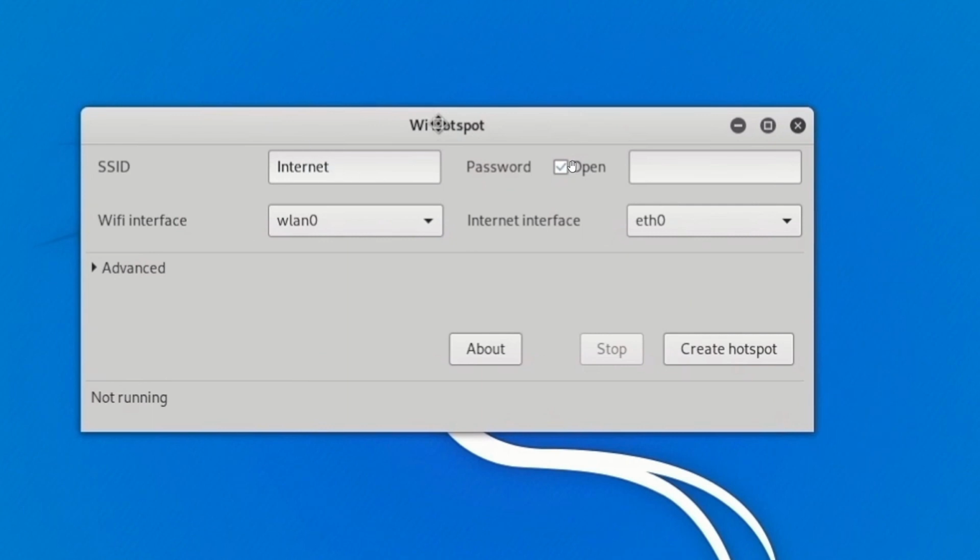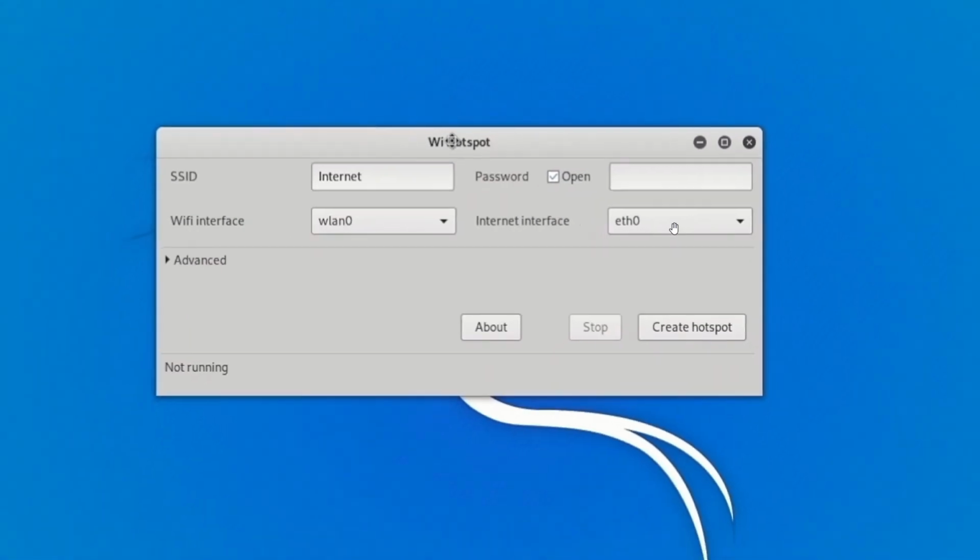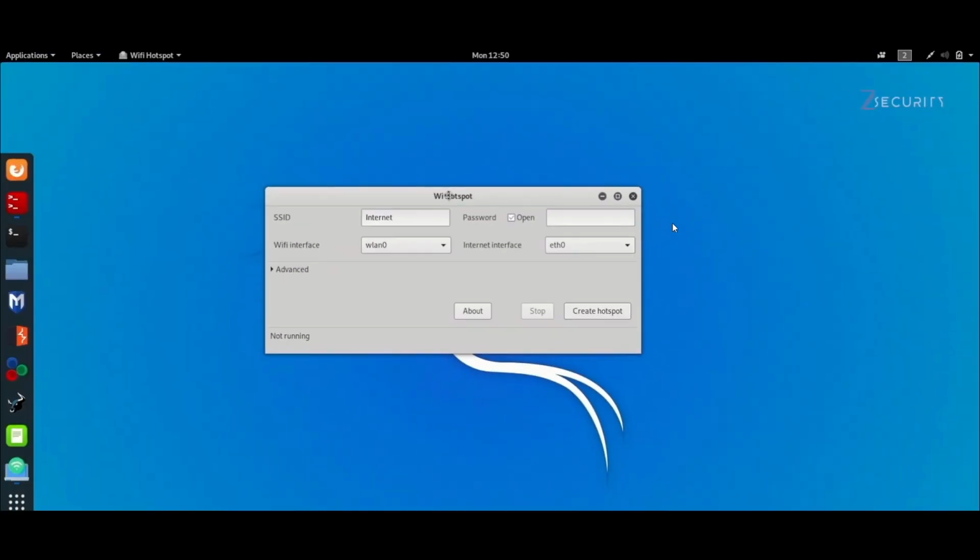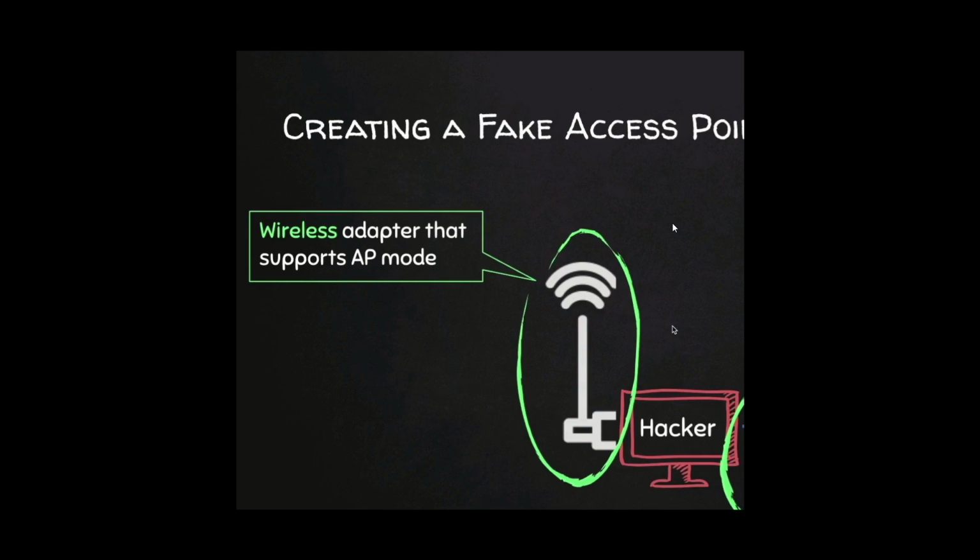You need to type in a password here. We're setting the password to open because we want many people to connect. Wi-Fi interface, it should be wlan0. Our hotspot, like Wi-Fi card, is named by default wlan0. And you have to select the internet interface. We have set it to eth0 by default. It's fine. When you click on the advanced features, click on the advanced features.